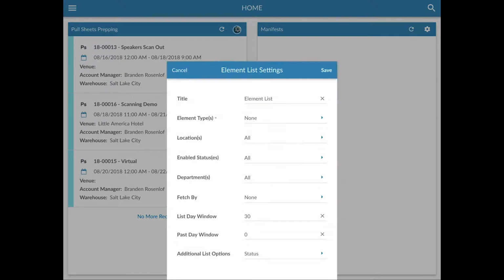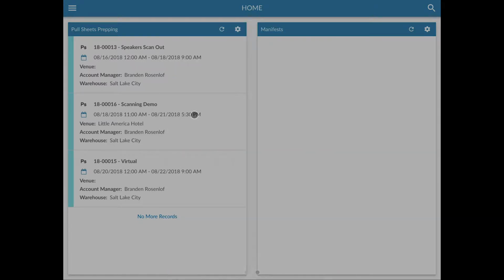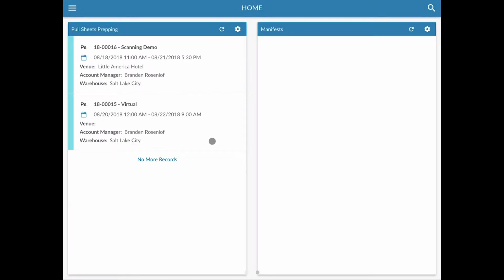But you'll want to set up a widget that shows pull sheets that are in the status. In most cases it's going to be awaiting prep, the status that you need to see in order to go and prep that pull sheet. Some people might do a past day window of a couple days just in case they're a day or two late in prepping it, but for the most part you could probably say, I don't need to see the past, I just want to see things that are coming up that need to be prepped.